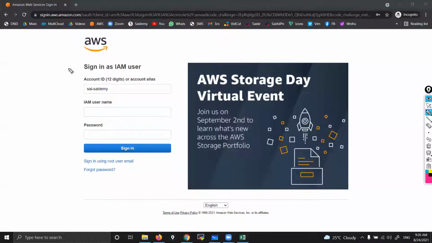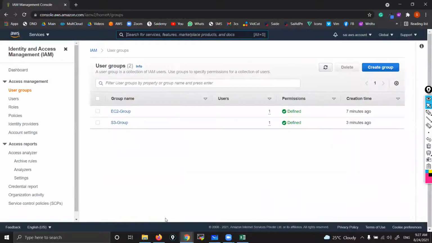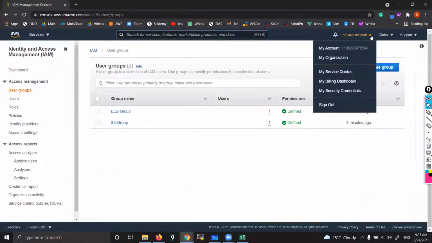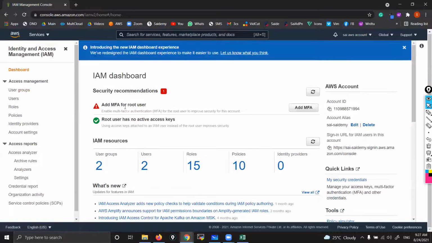Then see, something will be displayed like this: account ID or alias. It will show account ID. I'll show you what that account ID or alias name is. So automatically you will get Sai-Side. What is Sai-Side? See, this is my account name. Observe carefully here. My account number is there. Either we can give account number or ID. Actually, this is my account name.